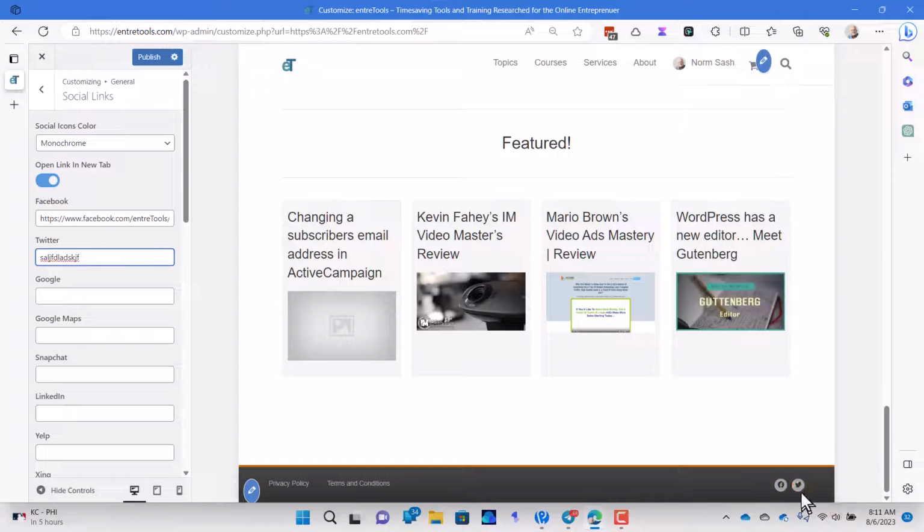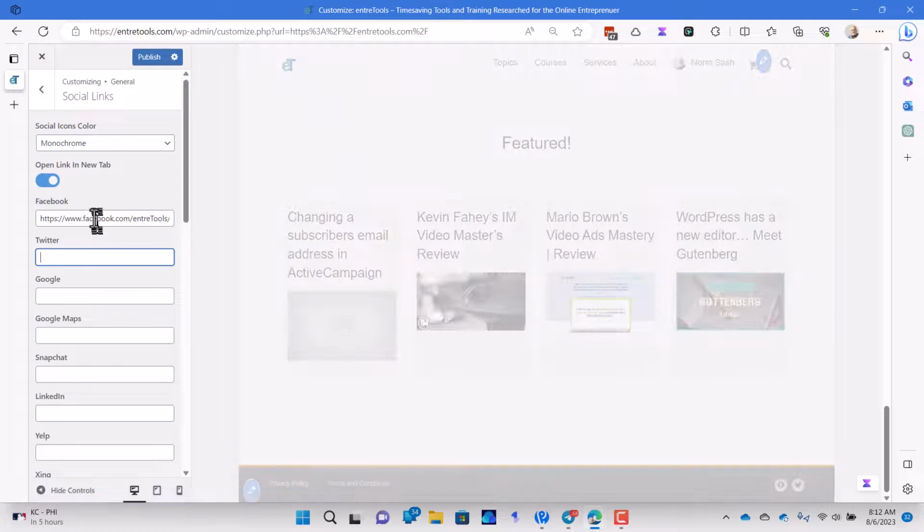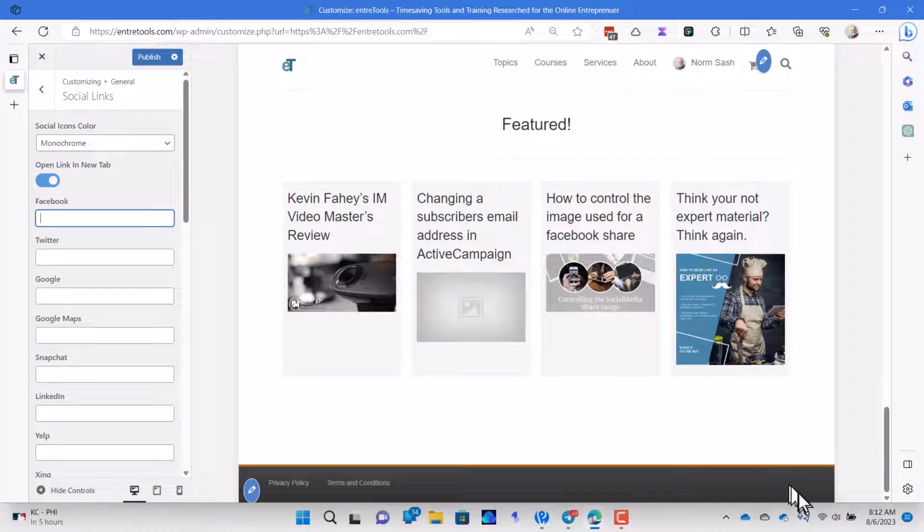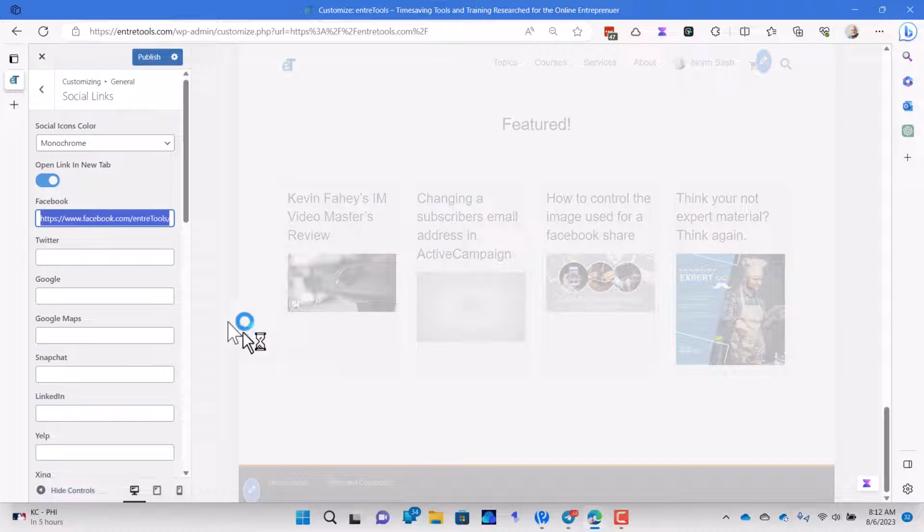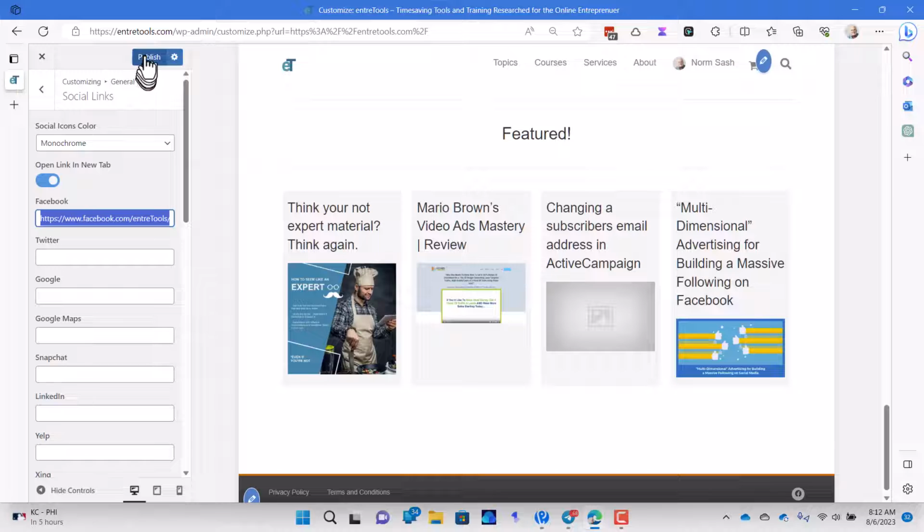If I don't want the Twitter icon to appear, I simply delete everything out of there. If I didn't want the Facebook icon, I could delete out of that field, and both of those icons should then disappear, which they do. So I want Facebook to be back in there, so I'll just drop that back in there, and then the icon will show up again, and then all you do is publish. So that's how you can control the social icons in the Beaver theme.